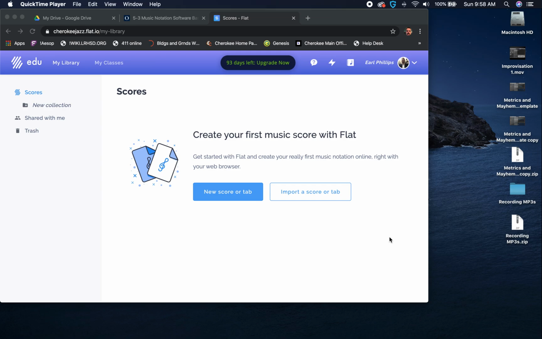This is Flat video number 3, and today I'm going to show you how to modify the time signature, how to add time signatures. There's a pretty cool feature in here that you can use for free time signatures in a way, and then also key signatures as well. So I'm on our Flat website, CherokeeJazz.flat.io, and I'm going to add a new score.